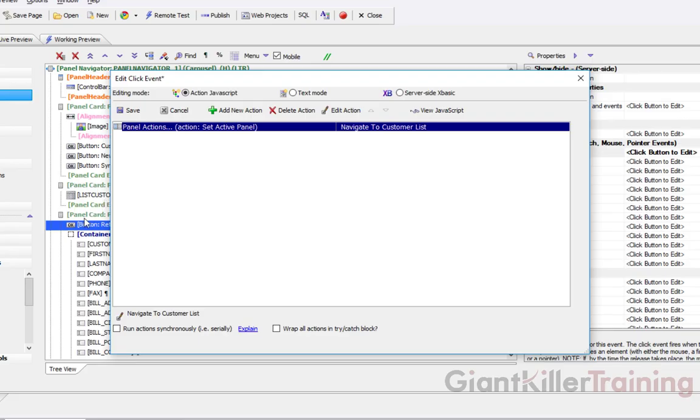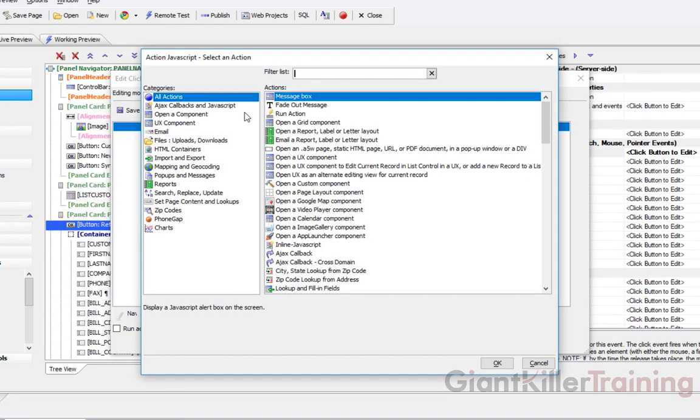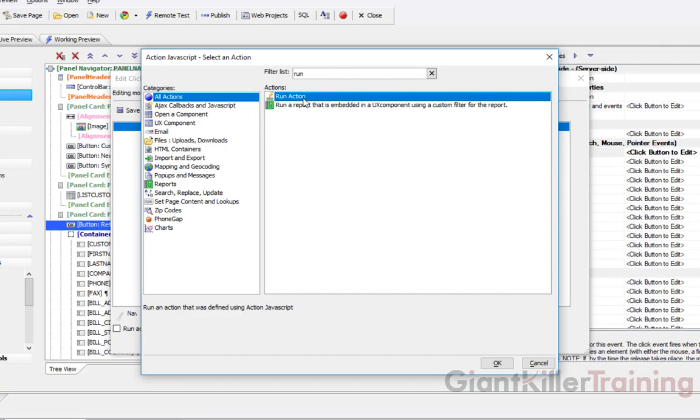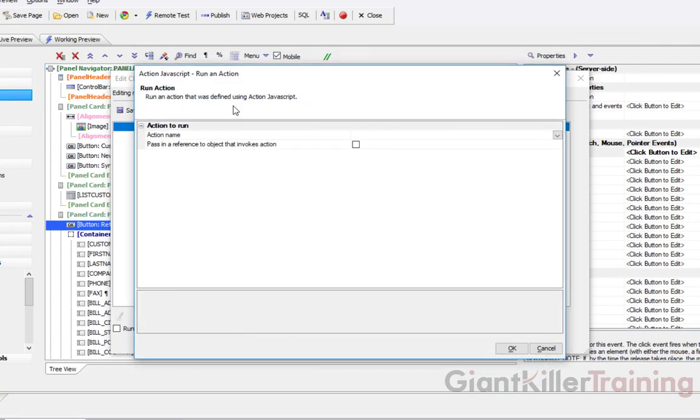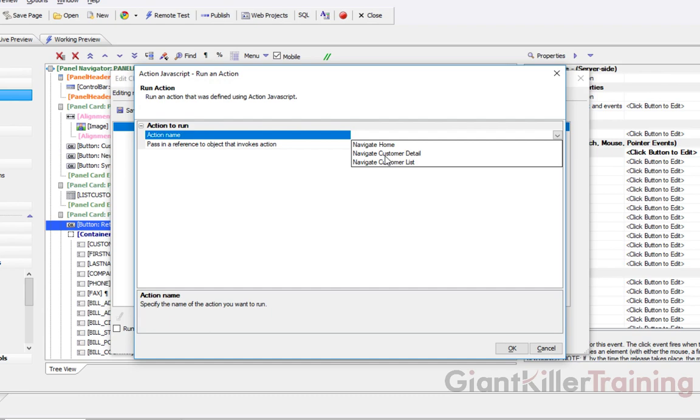The action only associated with this button. We'll click that by clicking the Delete action here. We now have no actions associated with this button. Now we click Add New Action, type the word Run, although you can see it's the third one down, and we have Run Action. When you select that, it opens up a dialog where we can pick the action we'd like to run. So we have action name, and we can select Navigate Customer List.